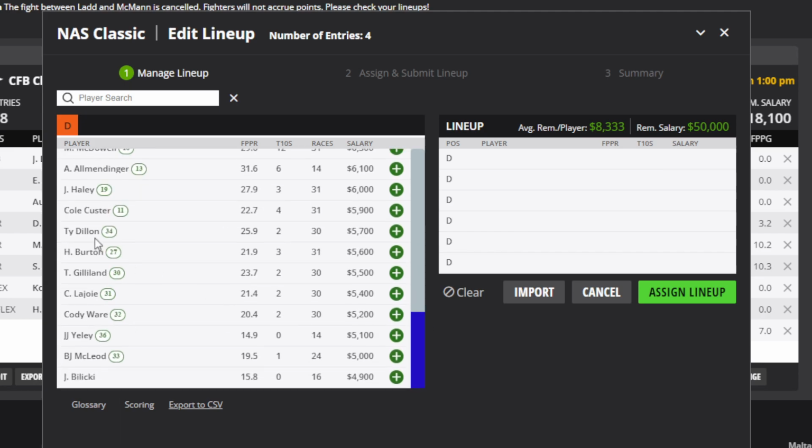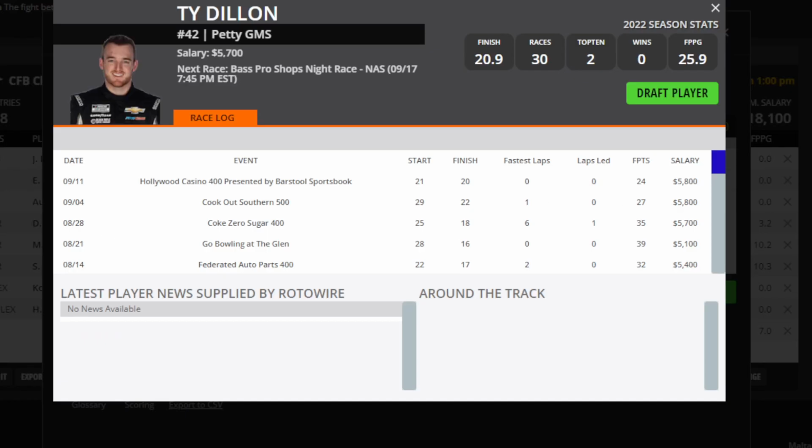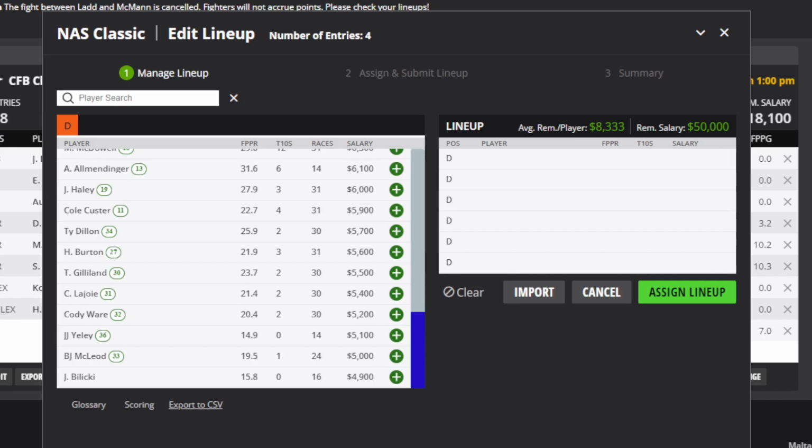And then the last guy that I really like is Ty Dillon, simply because he's starting in 34th, which is near the back. I think there's 36 cars in the race. The bonus here with him is that his starting position gives him some upside because he's finished here in the top 20 a couple times, and he has 40-point upside as a result of his starting position. The Petty cars do seem like they have pretty good stuff at this particular track.